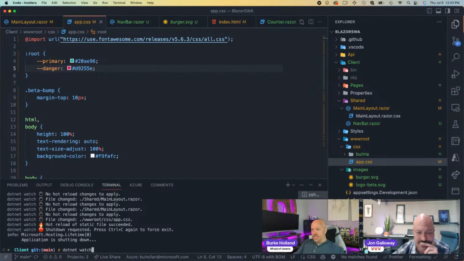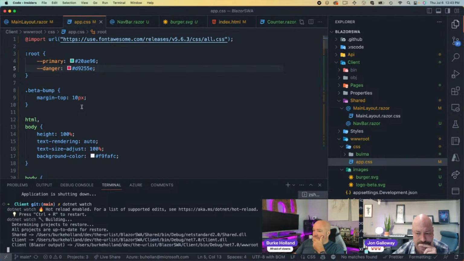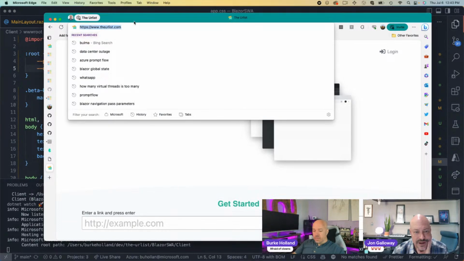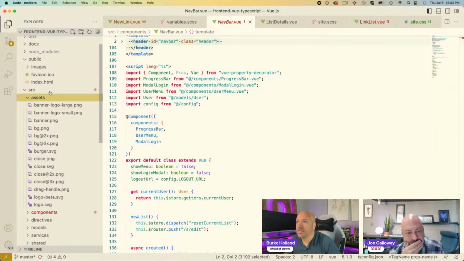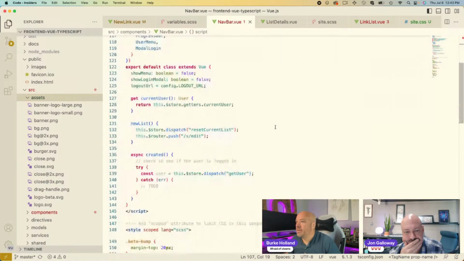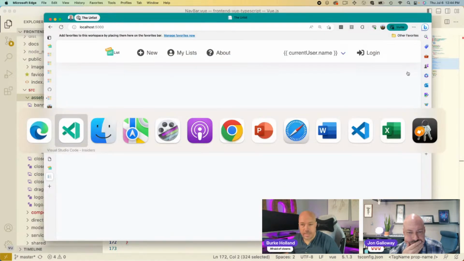Okay. Then let's try it like this. Yeah, that's better. Wait, that's the actual URL list. Okay. Now we need to pull in some styles from our nav bar. So if we go back to our nav bar, this is a nav bar. There it is. This stuff here. Okay. So we need to pull this in and we're going to create this.